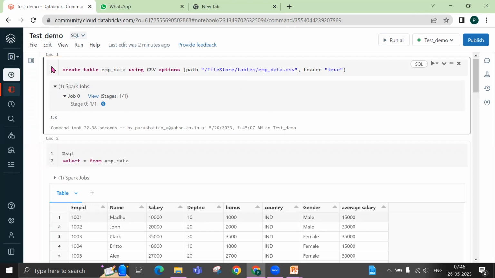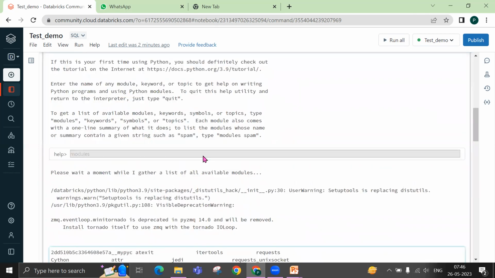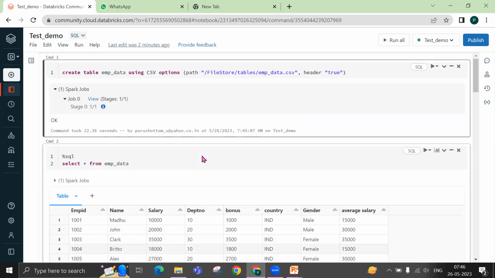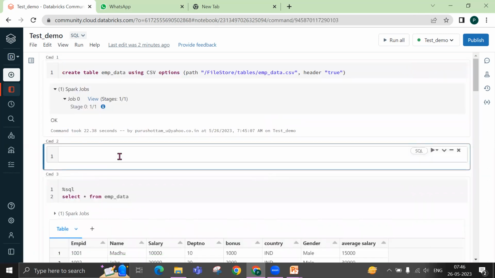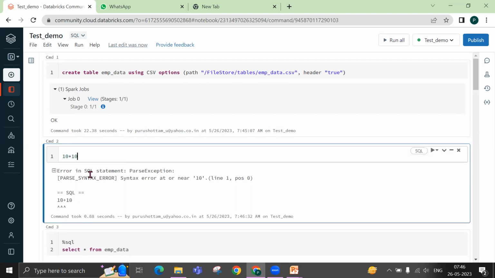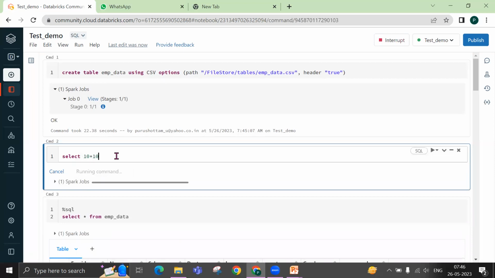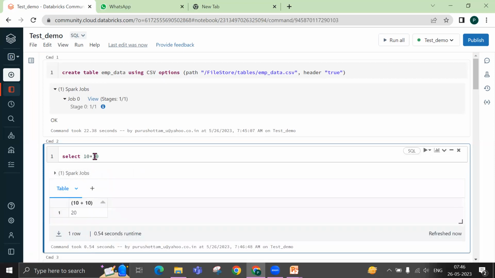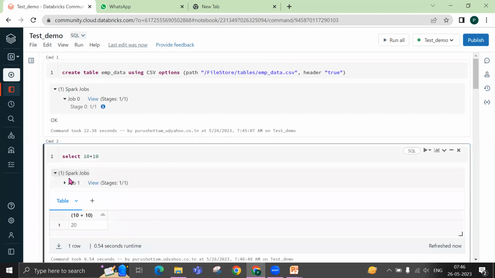All right. Now, everything and anything we do is going to be a Spark job. Without Spark, nothing works here. Even if I do nothing, let's say 10 plus 10, it also says a Spark job. You can see, we are in SQL, right? Even with 10 plus 10, where nothing exists, it also says the Spark job.